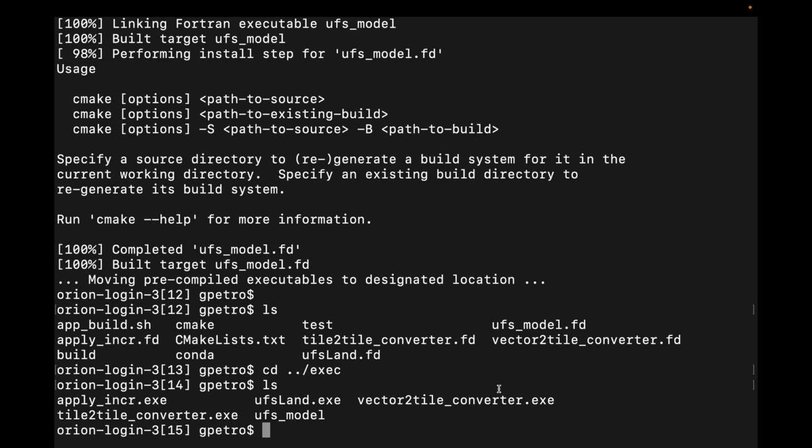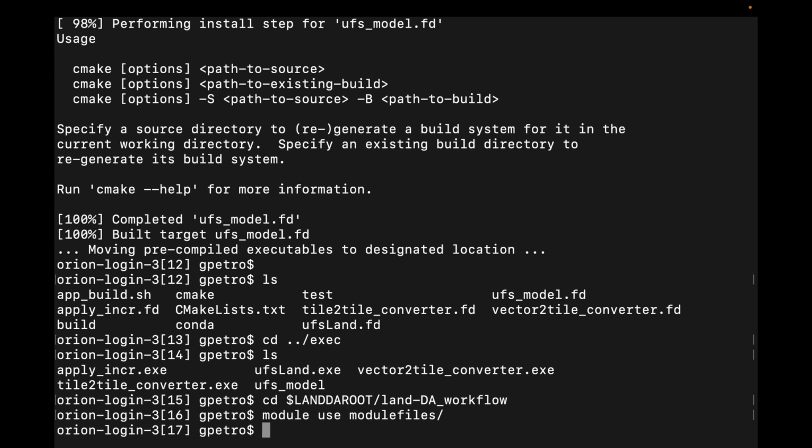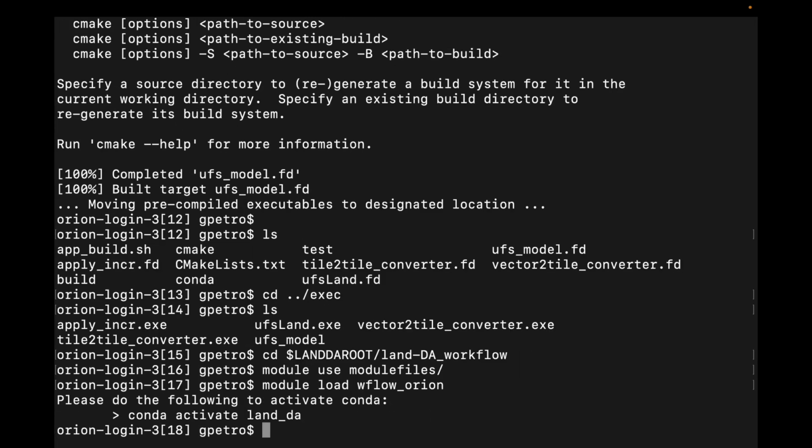Once Land DA is built, the next step is to load the modules required for the workflow. So first I'm going to navigate to the Land DA workflow directory and then load the modules with the module use and module load statements. It's important to load the module that's appropriate for the system you're working with. So I'm loading the workflow Orion file, but a user on Hera would load the workflow Hera file.